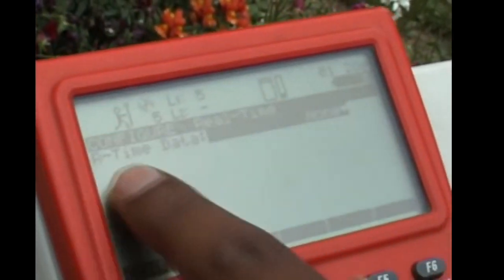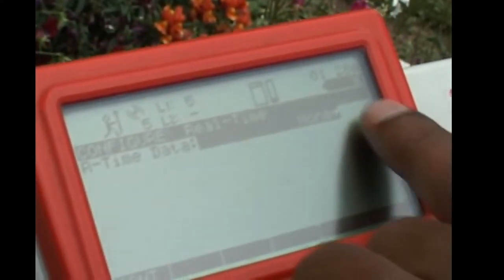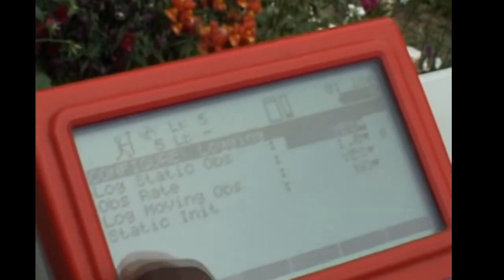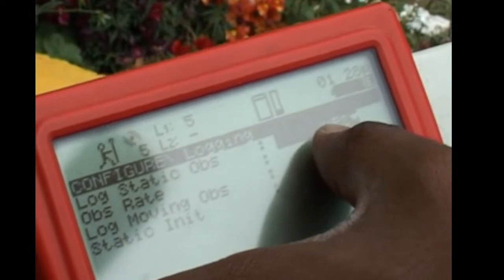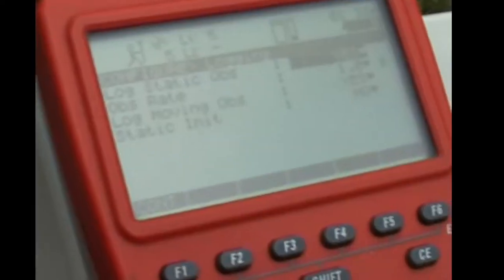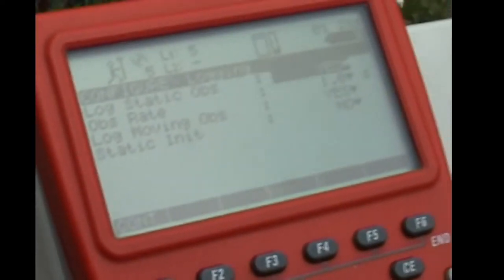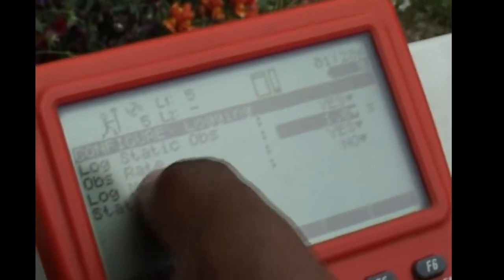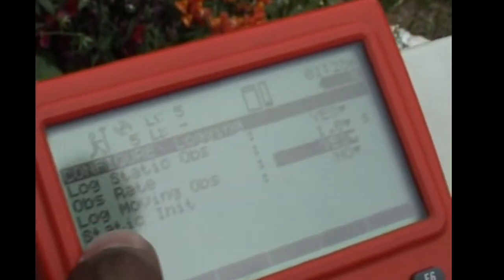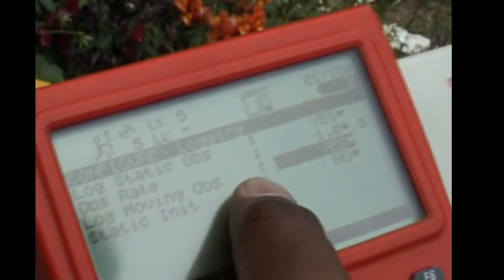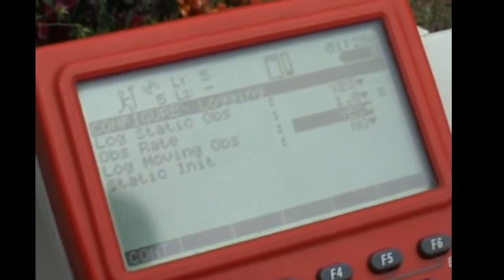Since we are not doing this survey in a real time mode, we have to keep it as none. Press continue, and then it will ask for logging the static observation. Yes, we are doing this survey in a static mode, so it should be S. And you can also give the observation rate, but let it be 1 second. And since this will be moving, let us also record the moving of the antenna. So whenever we move the antenna, the data also will be recorded.